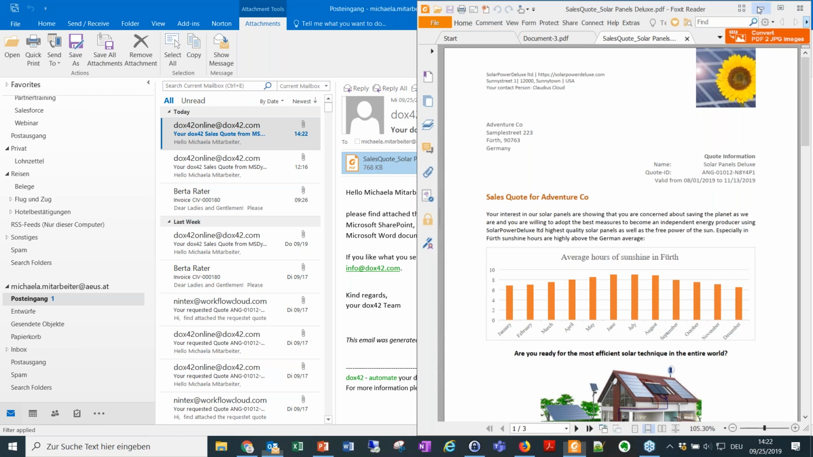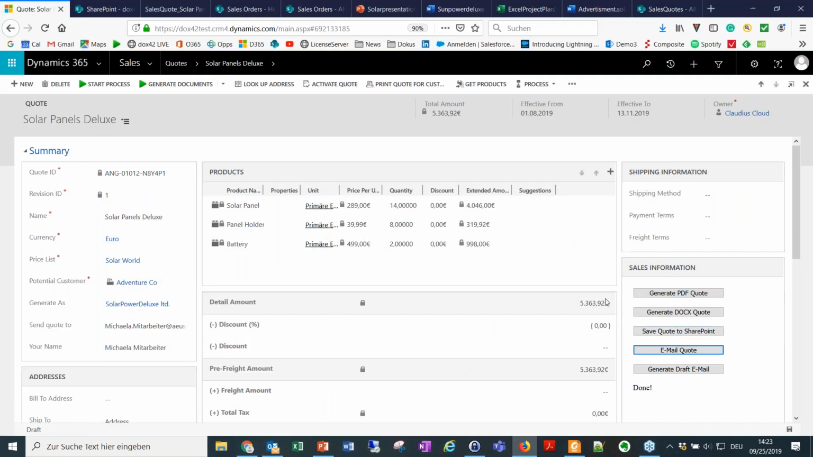Good. So basically what we have seen right now: we saw the return action just to have a look at the document, then we saw the SharePoint action. Of course, you can generate all the Office formats as well if you want. Then the email action, the draft email action, we have seen the flow all in one thing.